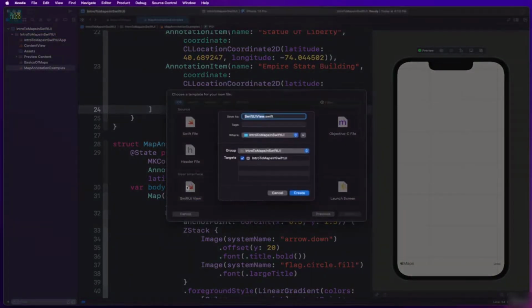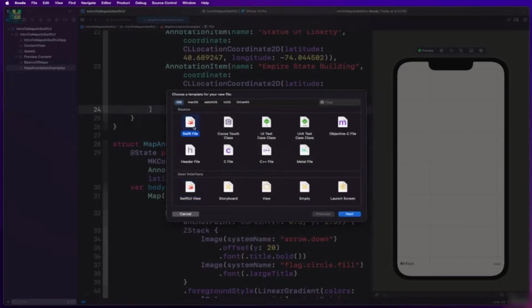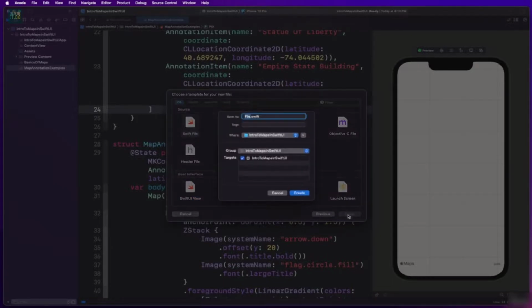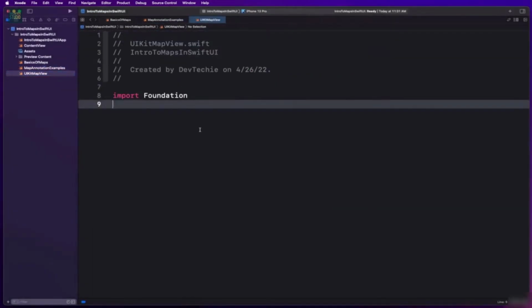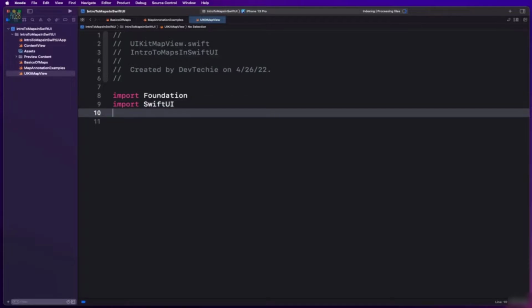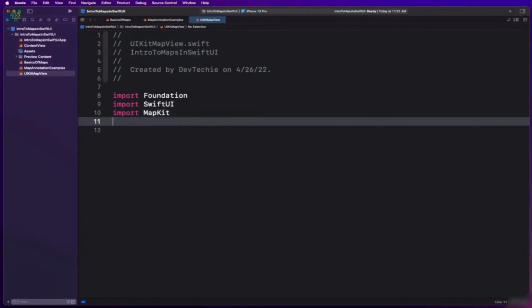So I'm going to create a SwiftUI file. I'm going to call this UI. So actually, you know what? Let's create a Swift file. Call it UIKitMapView. Okay. And what we're going to do is we're going to import SwiftUI. And we are also going to import MapKit.